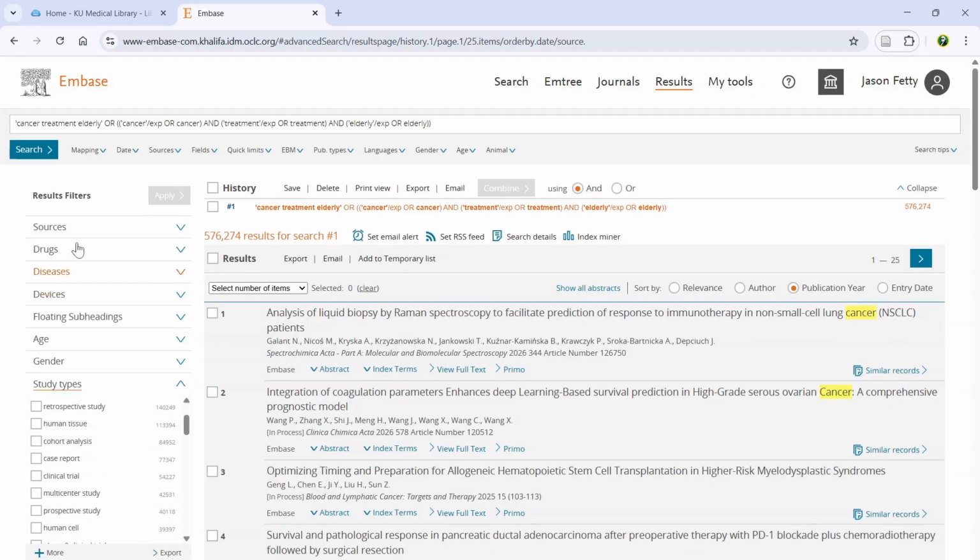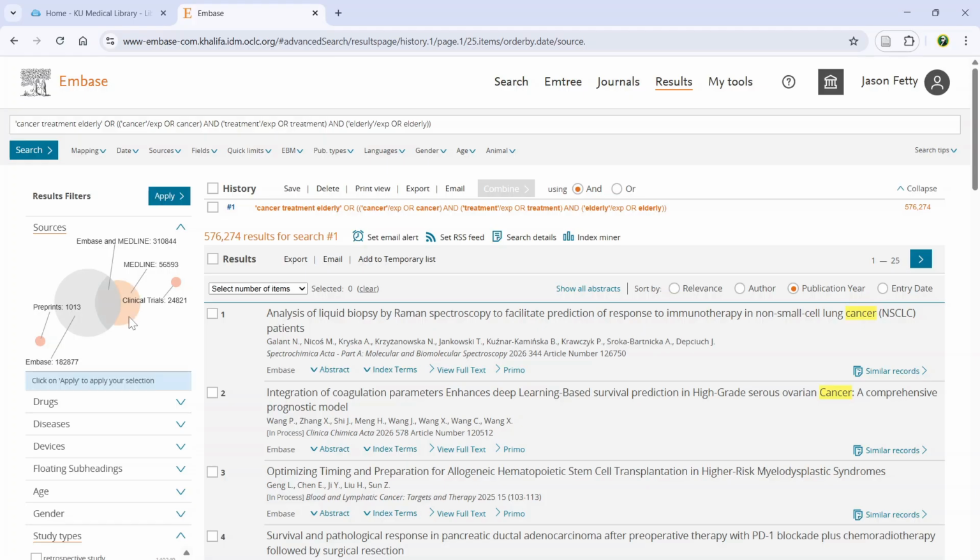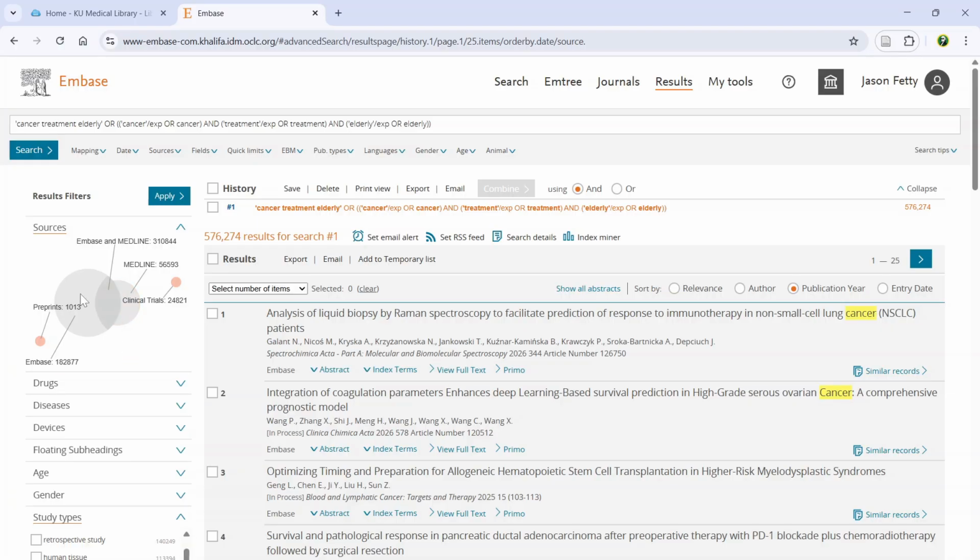And some of these are also graphical. So the sources, you'll see it searches PubMed if you wanted, which is the basis of Medline, which is the basis of PubMed. You can search just that if you want. Just the Embase index, just where they overlap, any of those. So quite a few filters there.